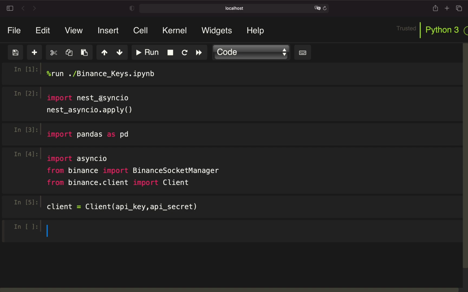Then I'm importing nest_asyncio. You don't have to do that in case you're using an IDE or raw Python. This is only if you're using Jupyter Notebook. I'm importing pandas for data handling and asyncio to run event loops, which I need to get live prices. I also need the Binance Socket Manager also to get live prices, and I need the client to connect to my Binance account and, for example, create orders.